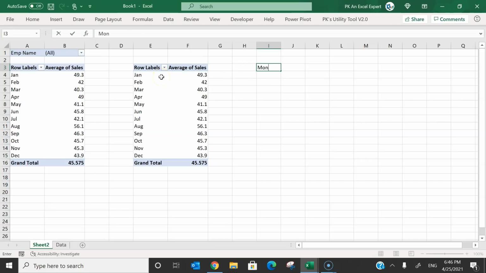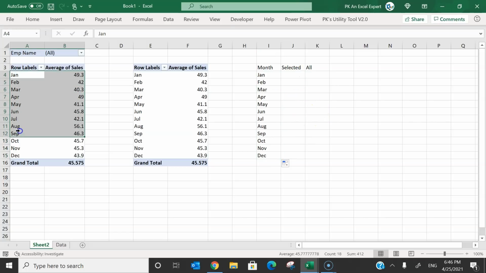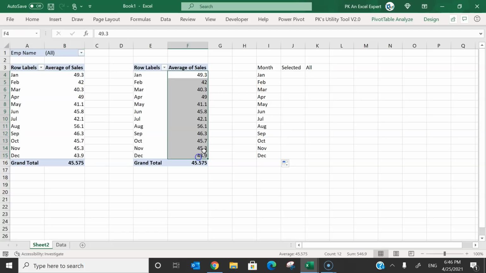Type here Month. So this will be our month column. Now we will take the selected employee column here, and we will take All here. So I'll put here Jan, and I will fill this down till December. So we have till December. This particular pivot table we will use for the selected one, and this we will use for the all.